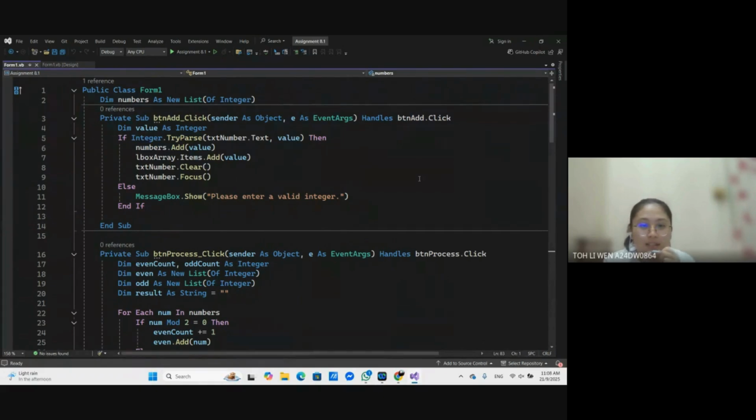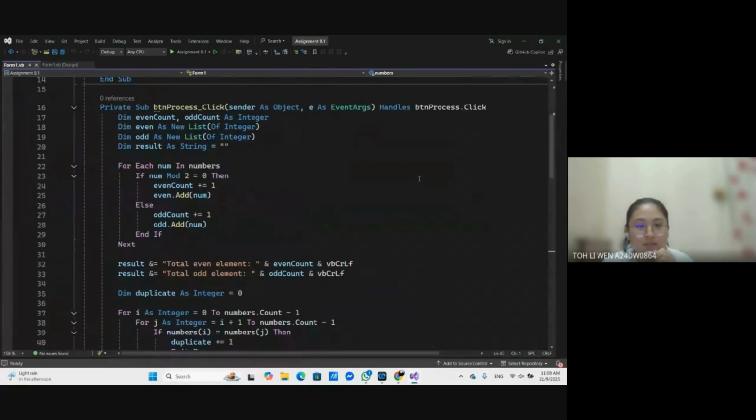The next one is the add button click. When we click the add button, the program will read input from txtNumber and validate whether it is an integer, and add it to the list numbers and the list box. If the number is invalid, it will show a warning message. Next one is the process button.